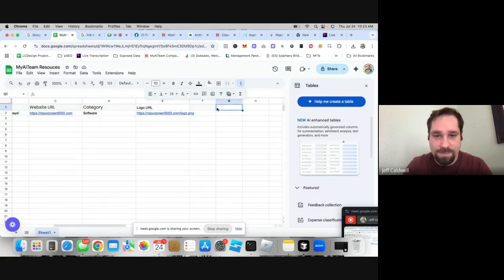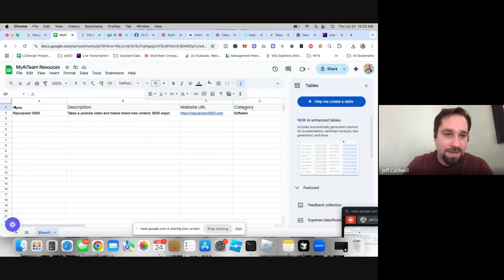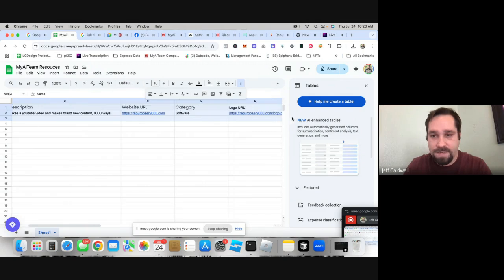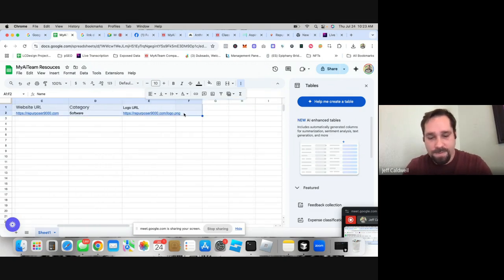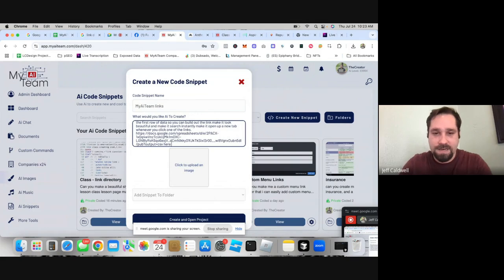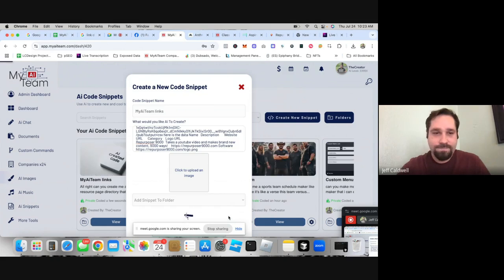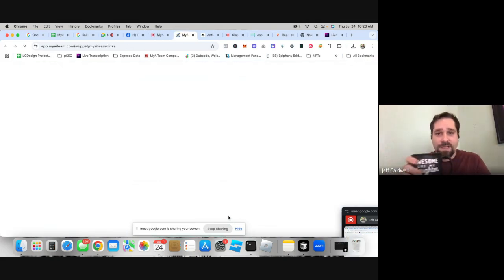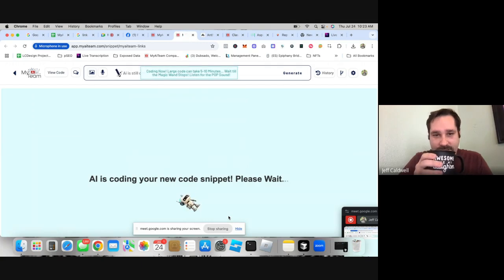And then I'm going to copy the entire top row and the second row. All right, boom. I'm going to copy this and come in here and say, here is the data. Boom. And then I'm going to hit create an open project. While it's coding up, doing whatever it's doing, I'm going to just sip some coffee.